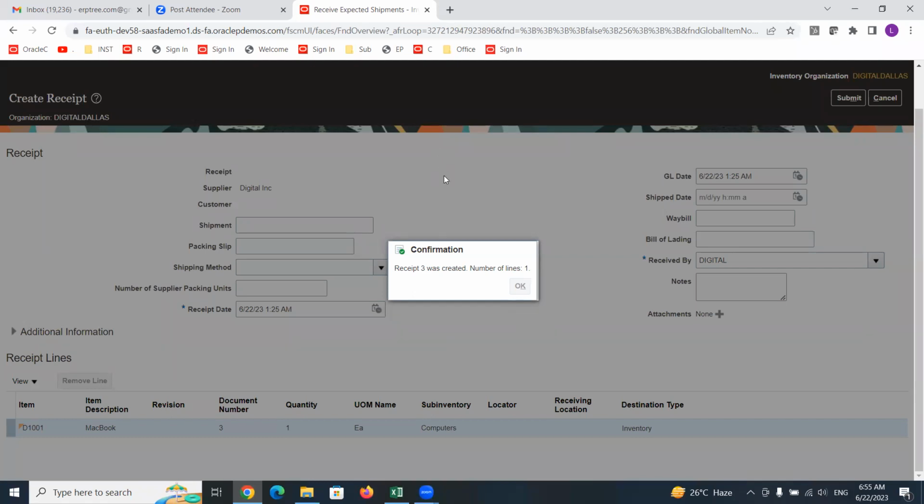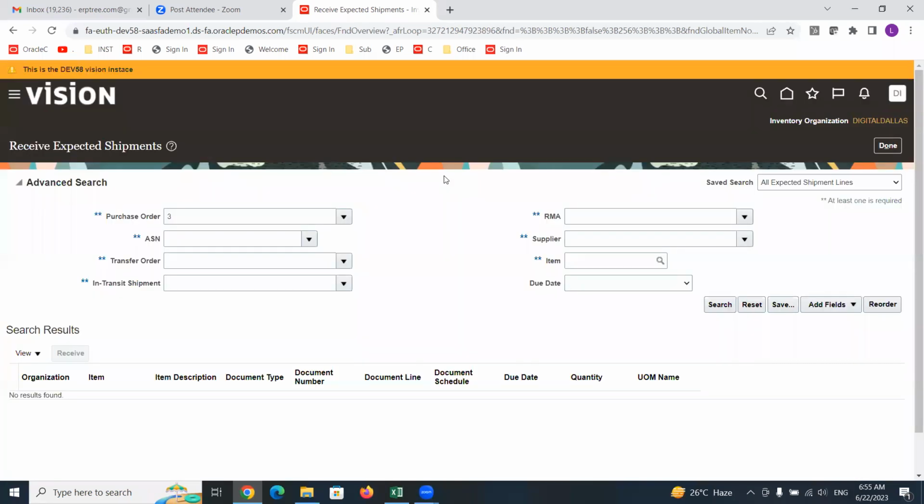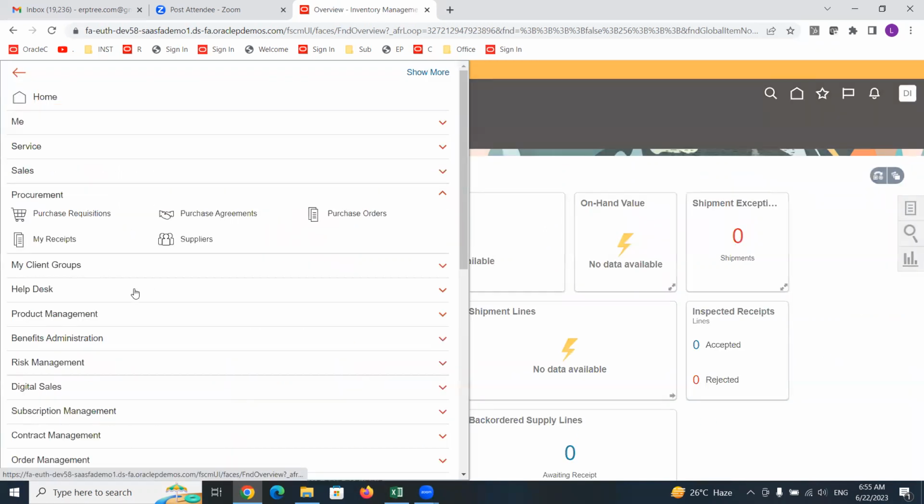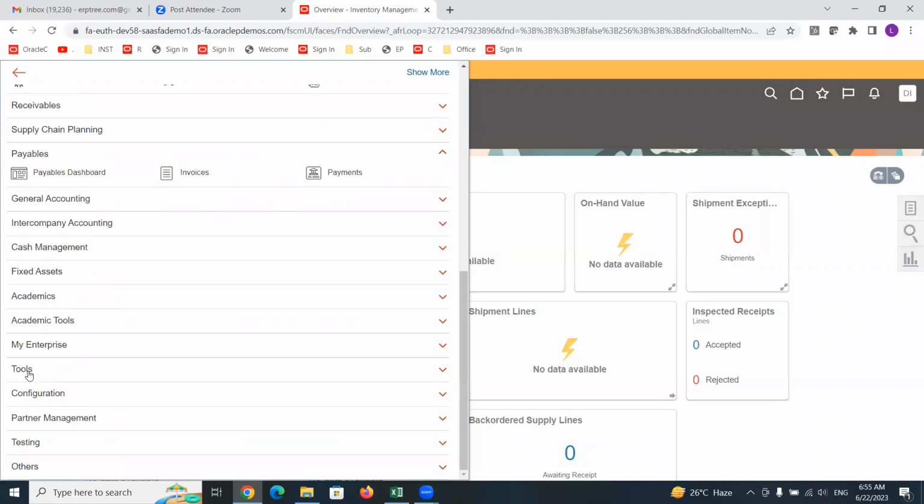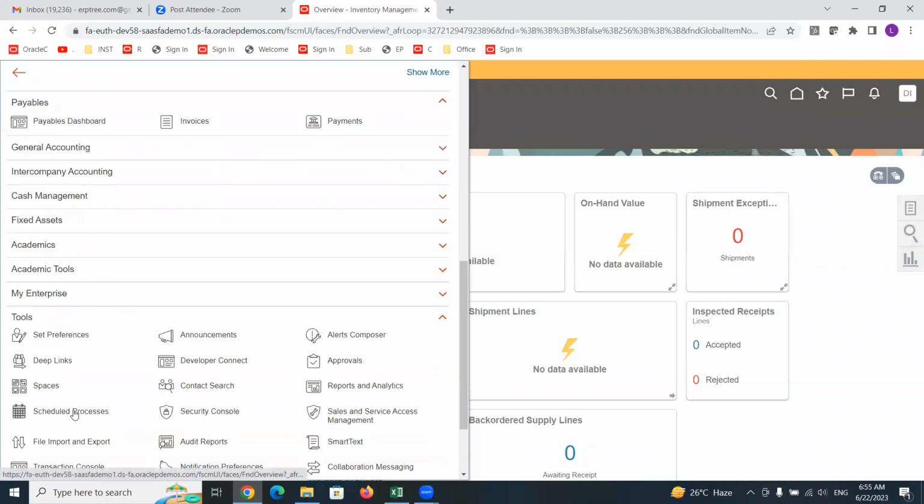Now we have to submit one program. The program will identify the available receipts which need to be converted as invoices where pay and receipt is applicable. Go to schedule processes under tools, click on schedule processes.